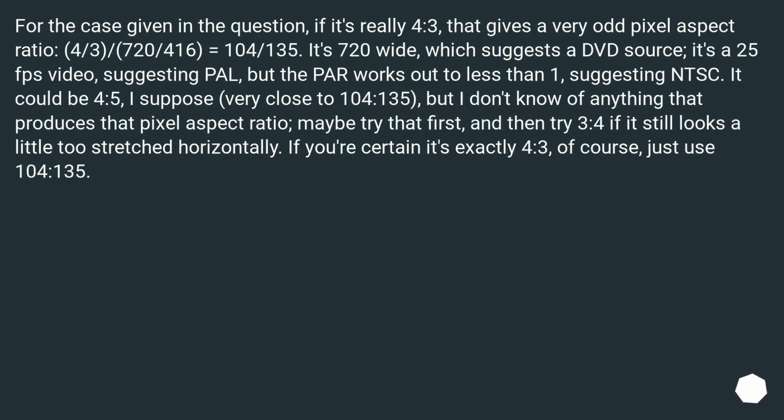For the case given in the question, if it's really 4:3, that gives a very odd pixel aspect ratio. 4/3 ÷ 720/416 equals 104 to 135. It's 720 wide, which suggests a DVD source. It's a 25 FPS video, suggesting PAL, but the PAL works out to less than 1, suggesting NTSC.